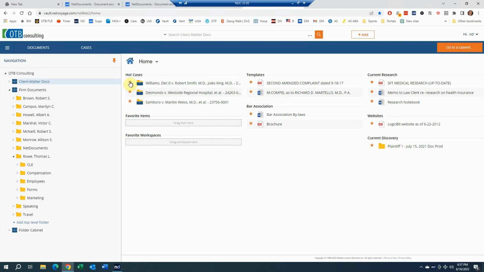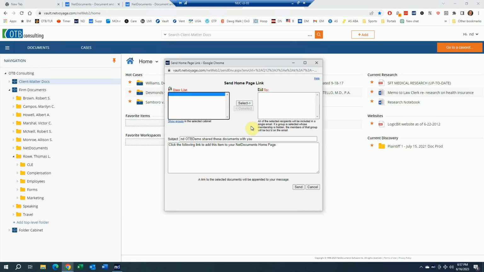Finally, what I can do is I can right-click on any favorited item. So I can right-click on that, and I can send a home page link to somebody. So if I click on that, it allows me to go into our user group, okay, go into the internal users, either a particular person, or I can go into a different user. And I'm not sure why the users aren't showing up, but there would be all the users here.